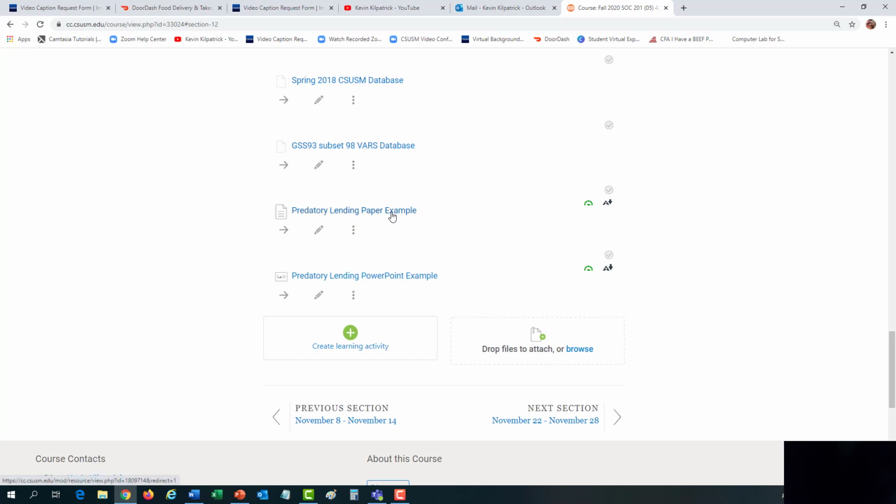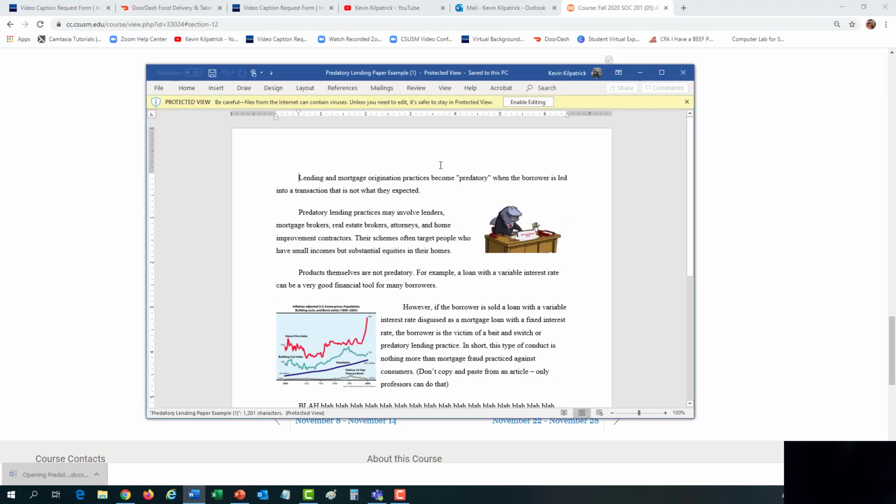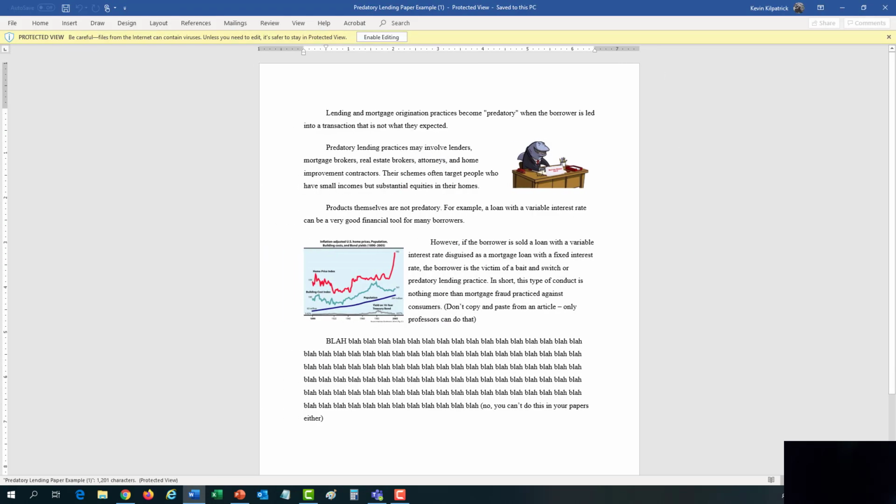Here's a predatory lending paper example. So I'm going to click that and go down here to the lower left and click again to open it up. Blah, blah, blah. That's good. Please don't do that.